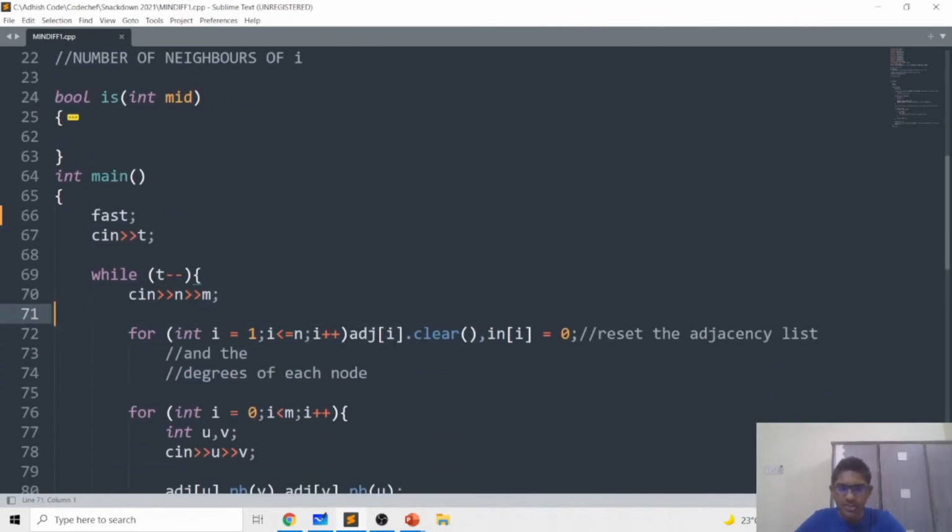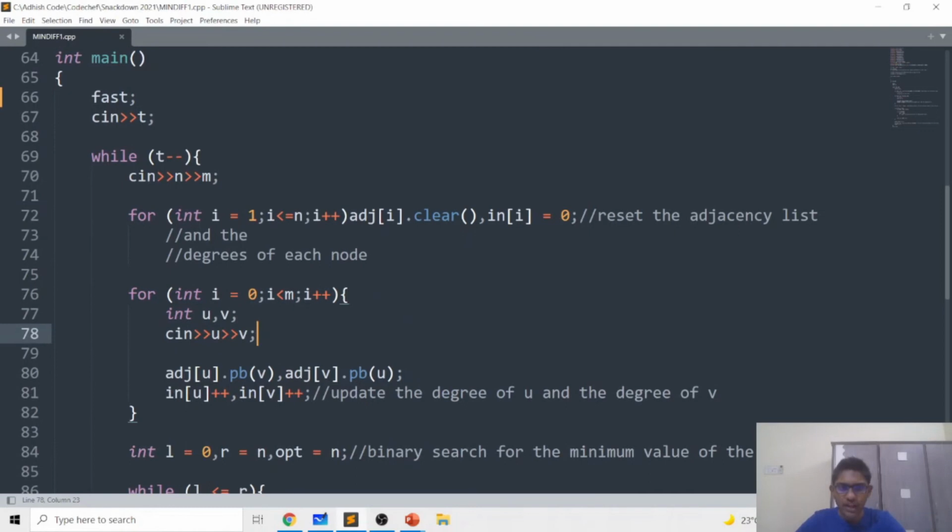I reset the adjacency list and the degrees of each node because I'm reusing them as global variables. Then for each edge, I increase the degree of u and the degree of v, where u and v are the endpoints of the edge. I also add them to the respective adjacency lists.